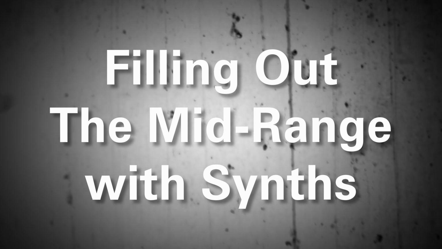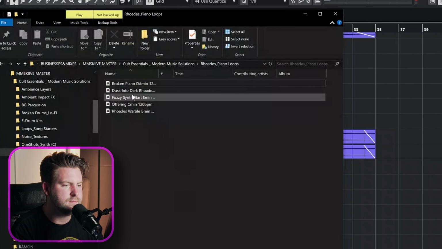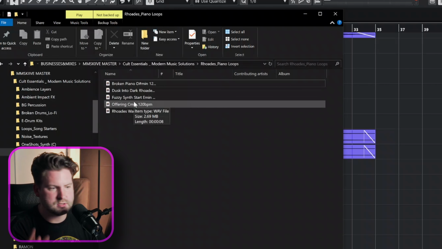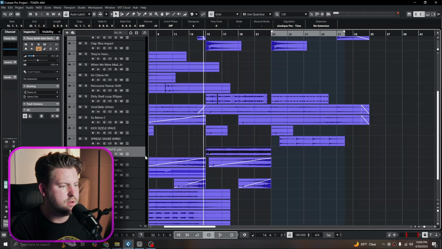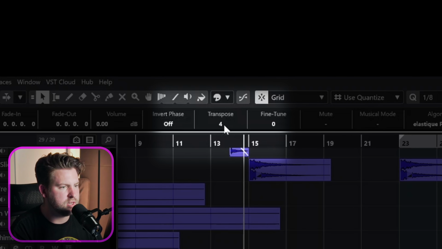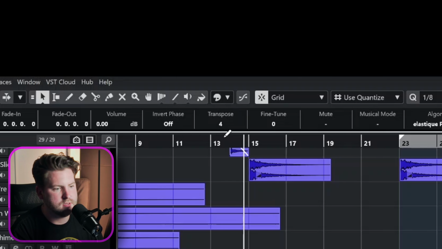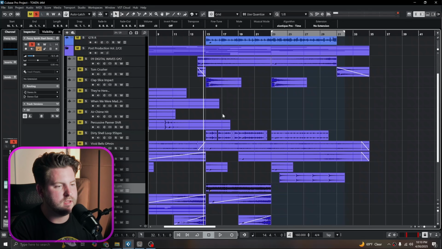Incorporating loops in your productions too can really fill out the mid-range and the synth space that you might need for certain parts. And I used this fuzzy synth start as like a song starter, verse starter approach. And I just imported it into the session. I noticed it was the same BPM as my current session. So I brought it in and noticed it's in E. So in Cubase, there is a transpose feature. So all I had to do was transpose it up 4 semitones, and it was in my key of G sharp minor. So I'm going to play the loop by itself, and then afterwards I'm going to play the loop alongside everything else in the song.